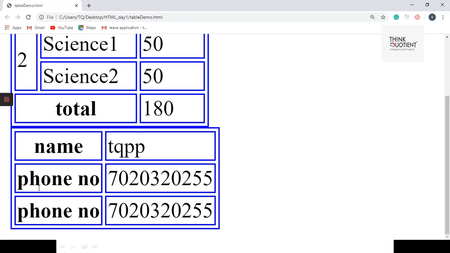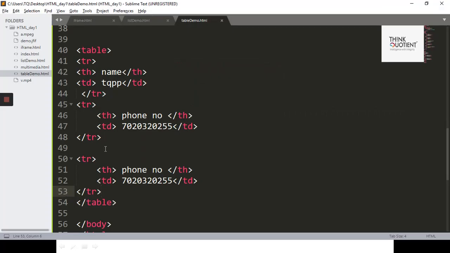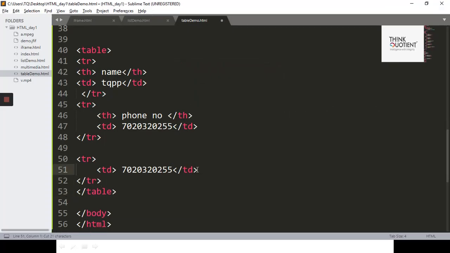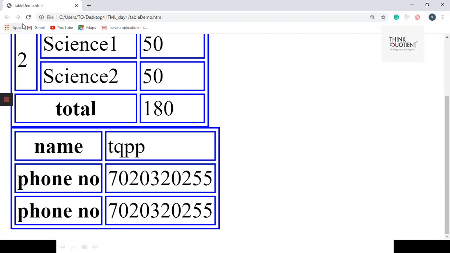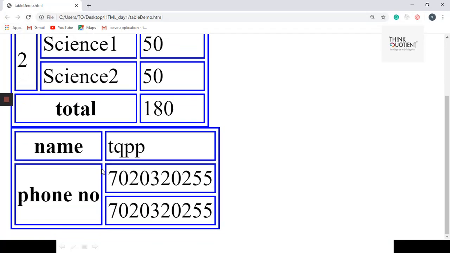Now the task is to merge these two rows. So I'm going to say I don't want this repeated phone number now. I want this phone number to occupy two row spaces. So rowspan is equal to 2. Just save the file, head back to the browser and refresh the page. Now you can see the phone number is 7020320255, and the second phone number is 7020320255. Now it is working fine for us, that is rowspan and colspan, right? I hope you are clear with the example.